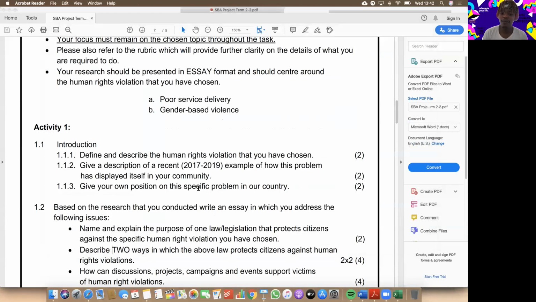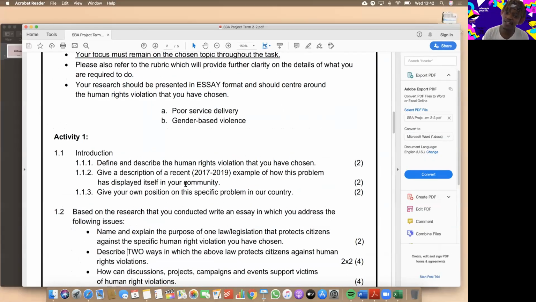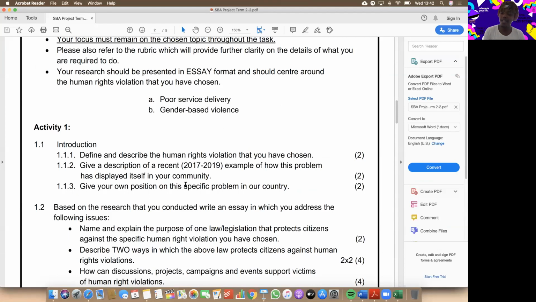Then, when we look at 1.1.3, give your own position on the specific problem in our country. Position means your opinion. What do you think about it? Where do you stand on it?